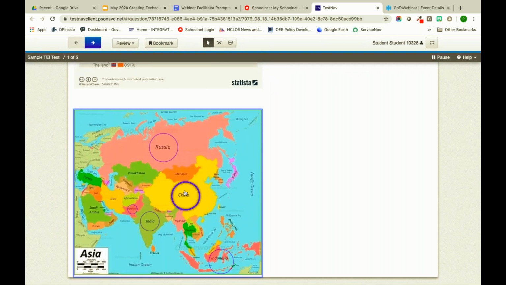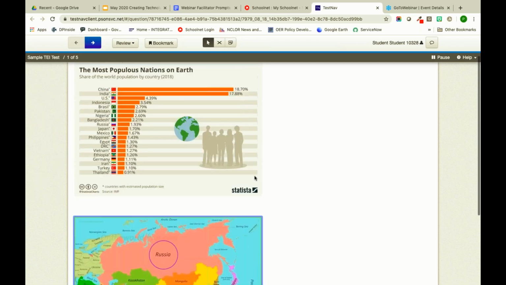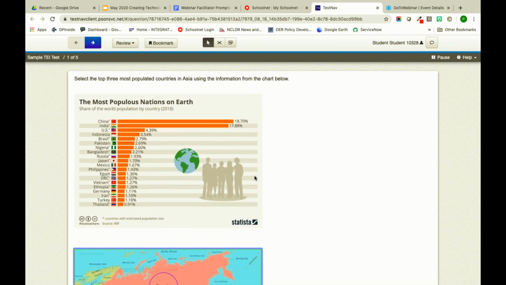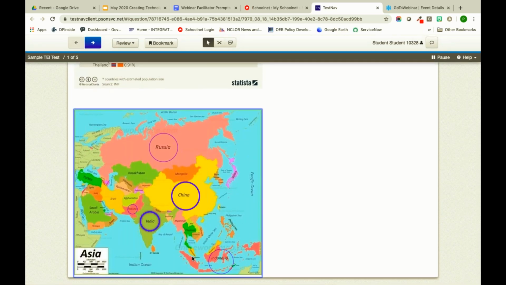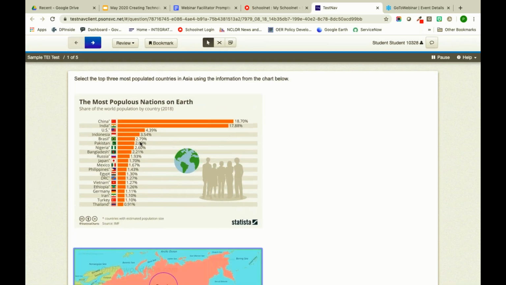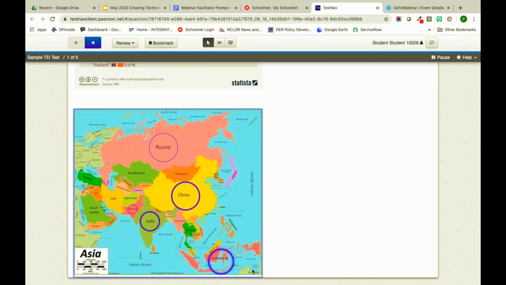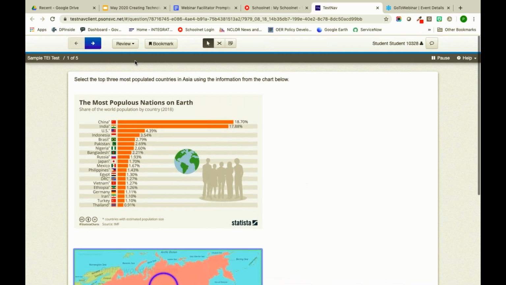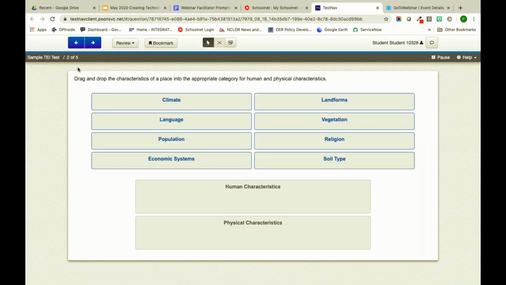So when I select on Schoolnet, it illuminates the hotspot that I've selected. Now if I want to select a different one, I can unselect and then reselect, right? And so notice now I've got these 3 selected, and then I can go on to my next question.